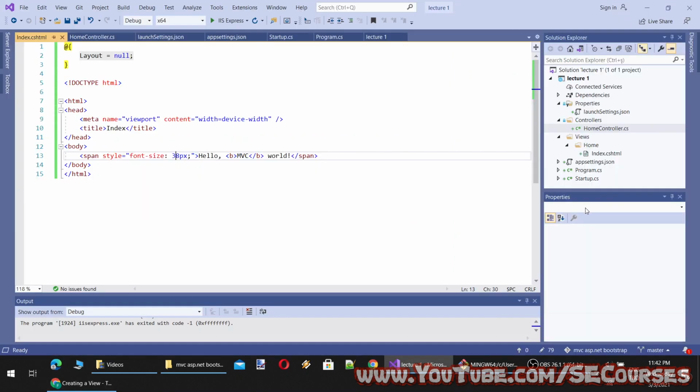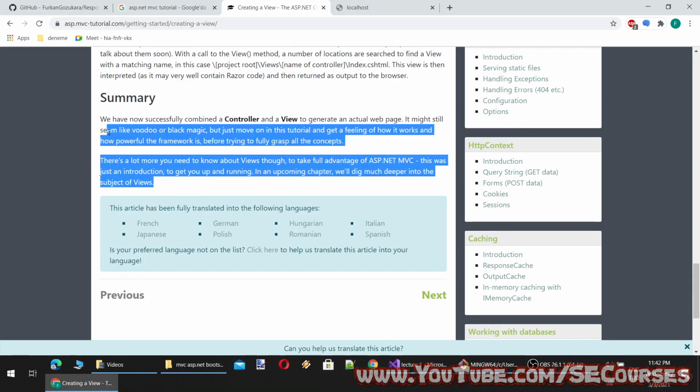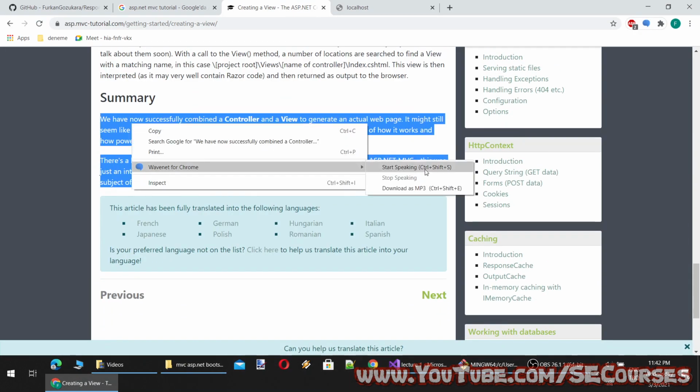Therefore, since we have followed the naming pattern, it is able to find the default pages. However, you can also give them custom names. It is possible, of course. But for now, we will continue with this. So the summary, let's read it.